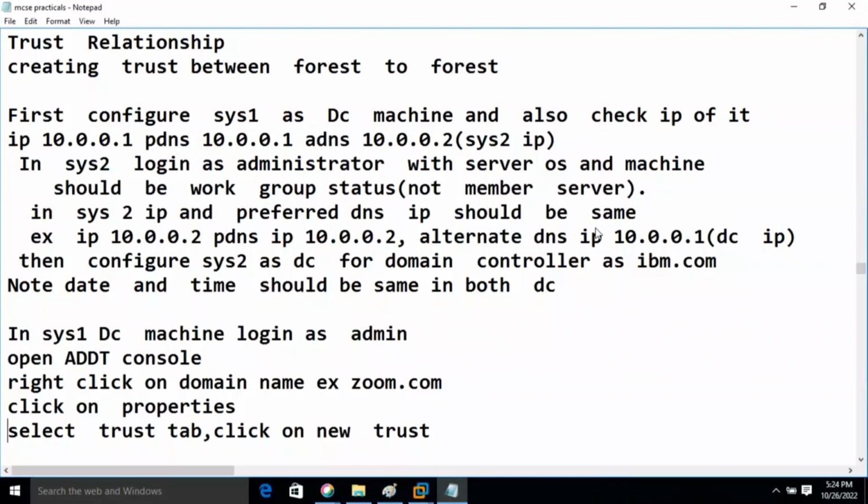So our DC is ready now. Now we will create the trust. Yes, my voice is audible. Shall we continue now? Now we have two DCs, and we need to create a trust.